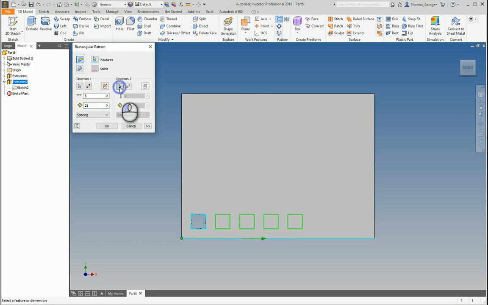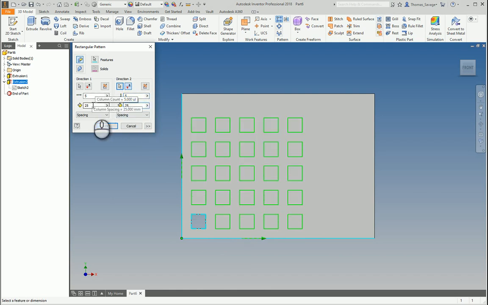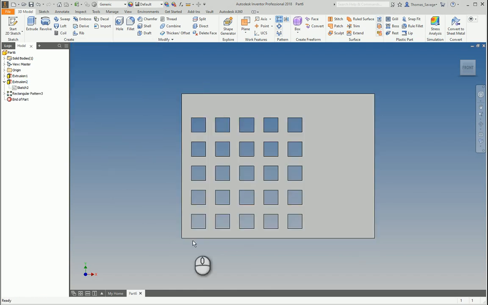And then what we can do is go to direction 2, and this will allow us to choose another direction, which we're going to choose up because there's no way for us to go down. We can do 5, 25, and then we have a pattern in 2 directions.